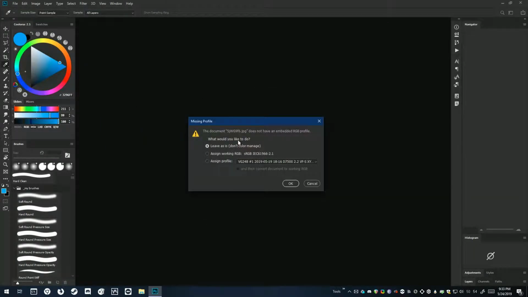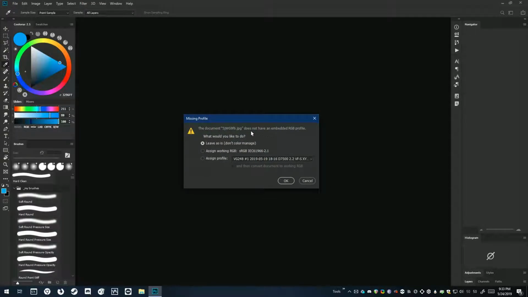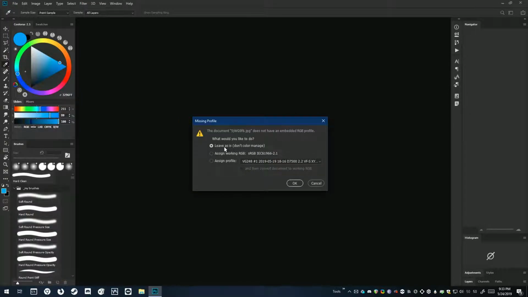Let's pull it into Photoshop. Sometimes when I open a PNG, it'll say that the file type doesn't support embedded profiles. But okay, this one doesn't have an embedded profile, so I do want to color manage it. Let's use sRGB.